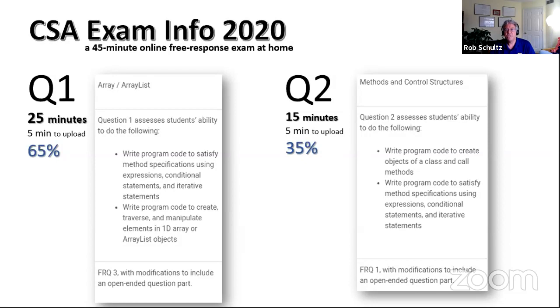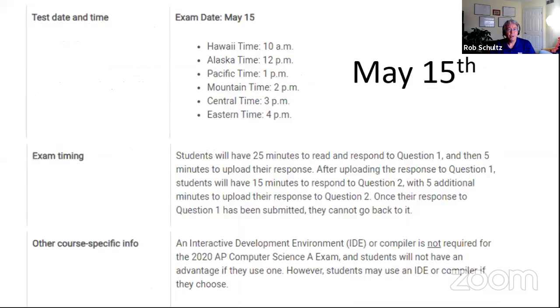And then the second question will be over methods and control structures. So you'll be writing code to call methods. You'll use control structures, iterative statements, things like that. Both questions will include an open-ended question at the end, which, being honest, we don't know a lot about yet. We're waiting for more information from College Board.